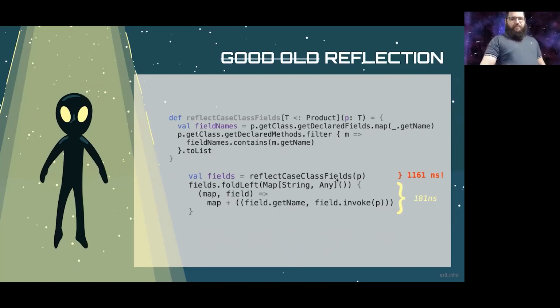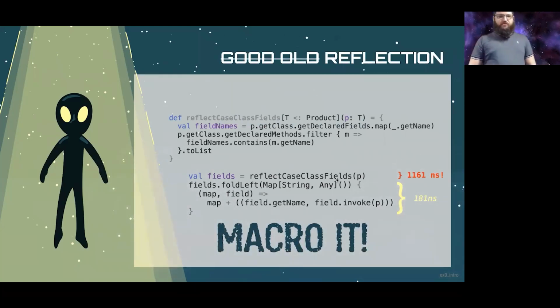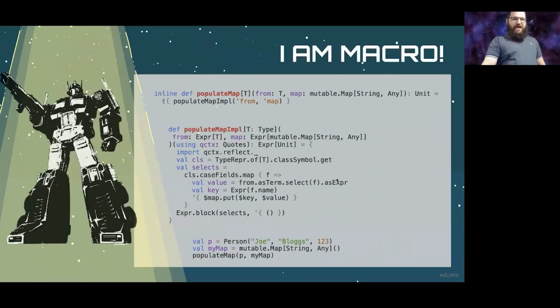So the approach in Scala has always been to use macros, Scala 2 macros, Scala 3 macros. We use a macro in order to account for this. So here's a Scala 3 macro. Something to understand is that Scala 3 macros, although they can be nasty in some places, are substantially better and substantially more ergonomic than Scala 2 macros, right?